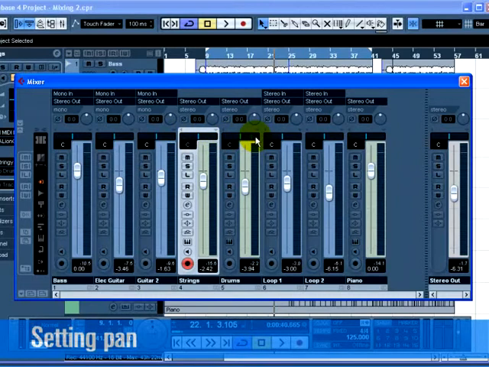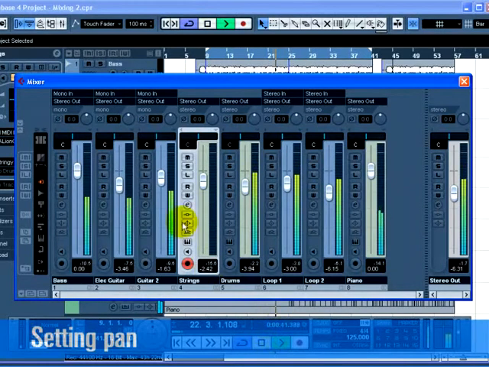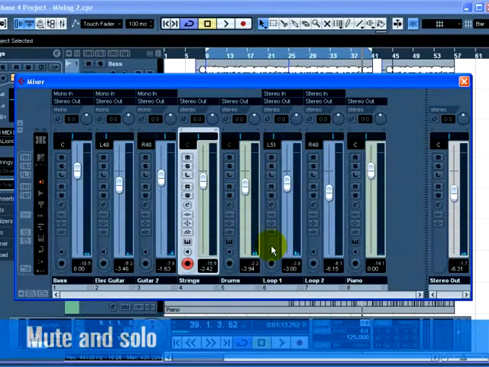Let's pan our 2 guitars slightly left and slightly right. This will spread them out a bit. Keep the drums track in the middle, but let's move loop 1 a bit to the left and loop 2 a bit to the right. This will give our rhythm section a larger, more spacious sound. That's it for pan. Let's move on to mute and solo.